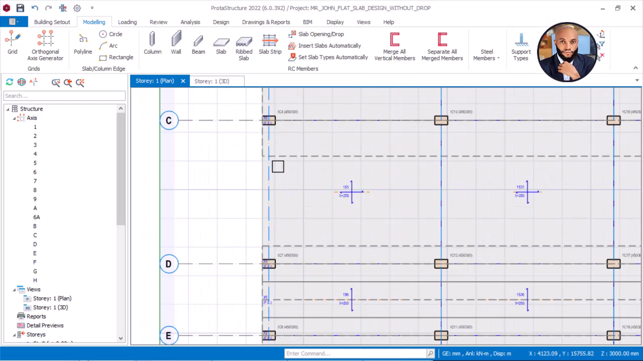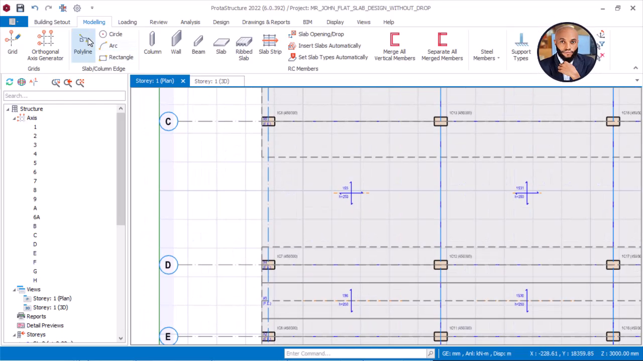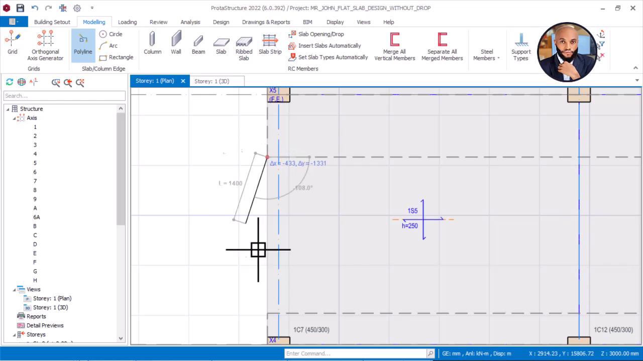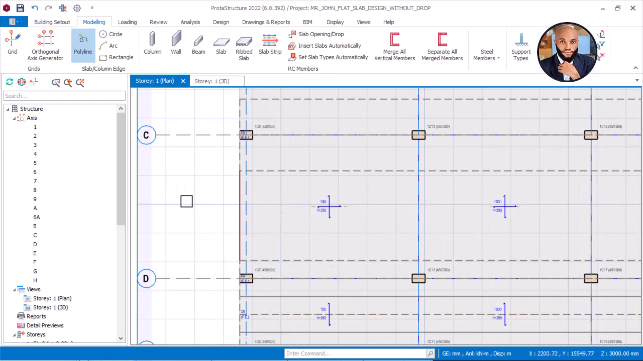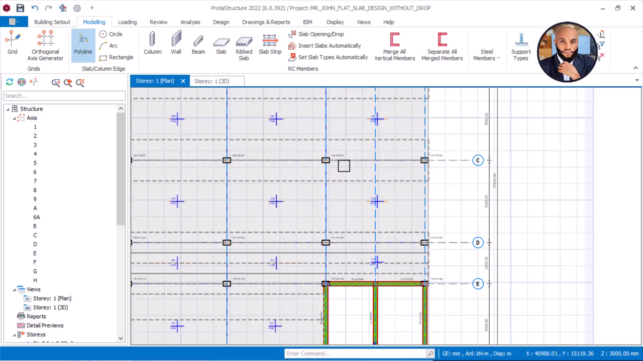Okay, we can still get it from here, so we can do what here? Click on this, click here, and then click here. What do we have? You can see that this dimension is 3125. So okay, right click and finish.